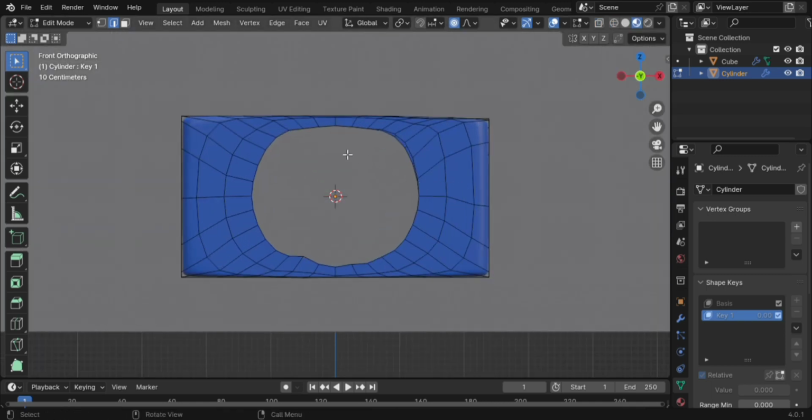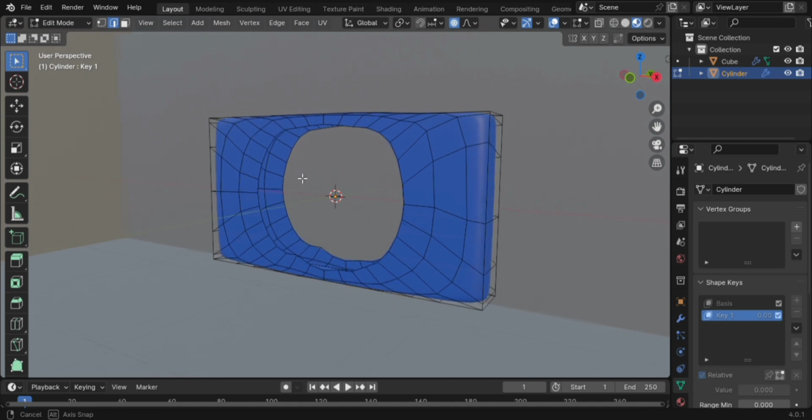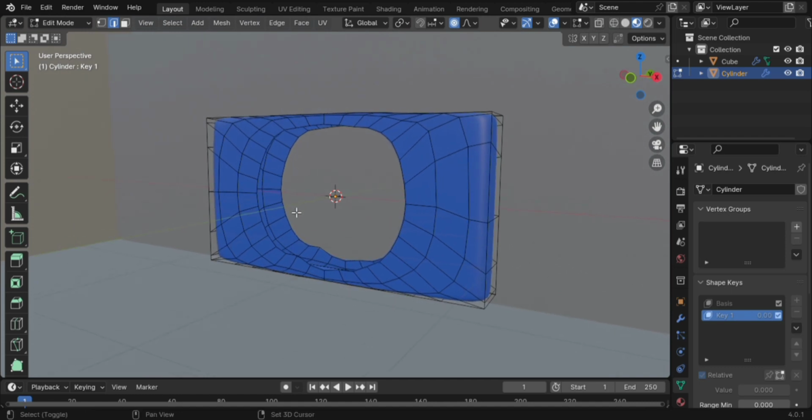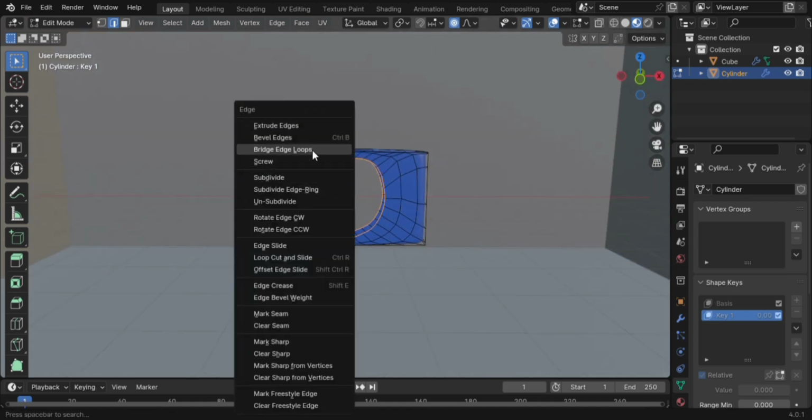So we're gonna have to go back to our solid mode now, and we're gonna loop select these edges because we need to bridge them. So we're gonna loop select by holding shift. We're gonna press shift alt to select that, and shift alt to select this as well. Control E and bridge edge loop.